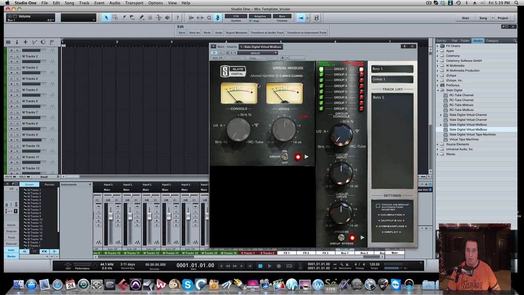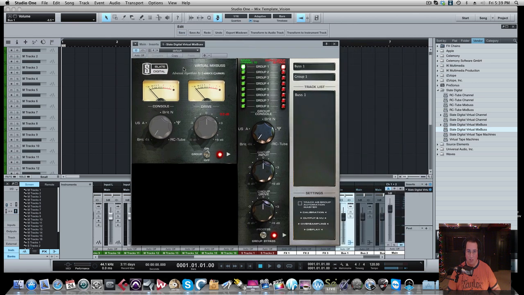This is the Slate Digital Virtual Console. They call it the VCC. Go out to slatedigital.com and check it out so you can learn more about it. I'll do a review on this product at one point. It's an awesome old school console collection. 5 different consoles. The Brit K is an SSL. The Trident, the RC Tube, the Brit N is a Neve, and the USA is an API.